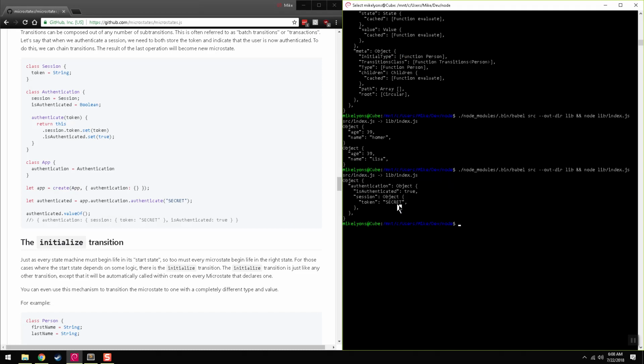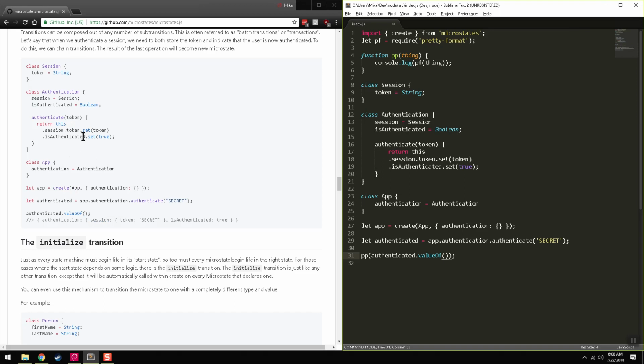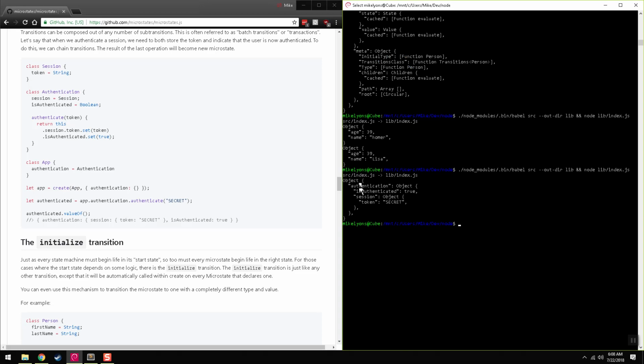Nice. Token secret. All right, so let's go through this for a second. So we did authenticate the transition. Authenticate takes a token and then does this and then goes into the session and then goes into the token, sets the token, and calls is authenticated set true. Okay, so token set returns an authentication. I don't understand that part. Do you see what I'm pointing at here?